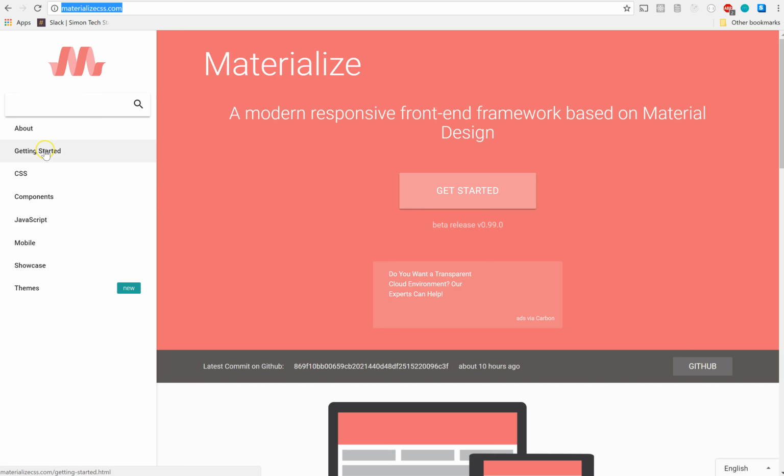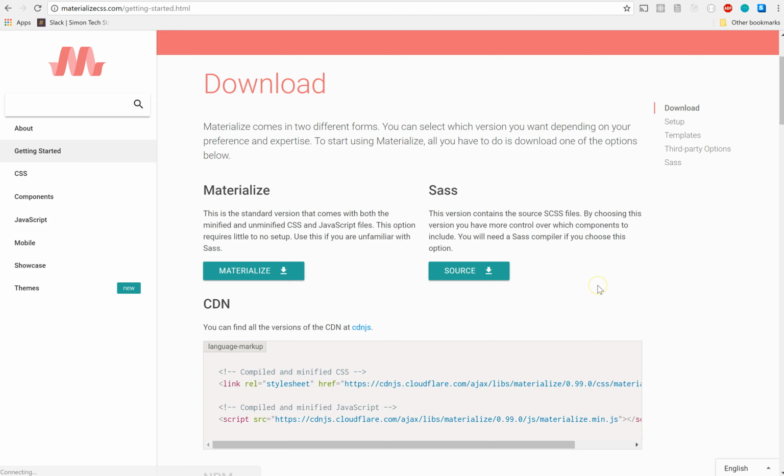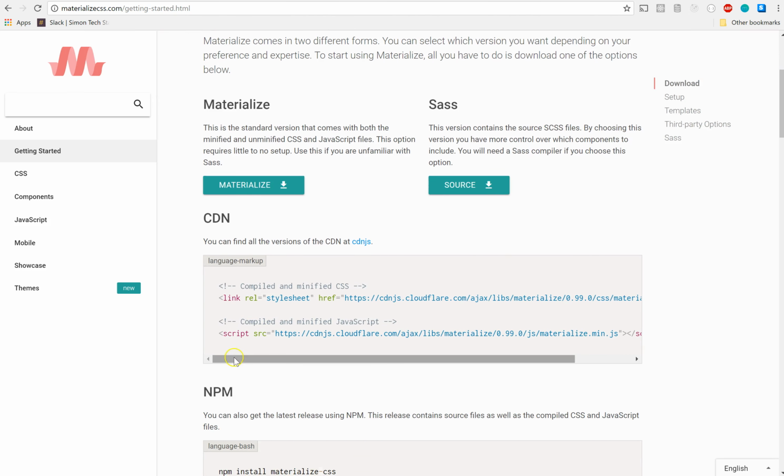To get started, all you need to do is head to Getting Started. They have a CDN right here where you can copy and paste their CSS and their JavaScript. Now, one note: their JavaScript will not work unless you include jQuery as well. They don't let you know that, but you'll see an error in the console if you don't include it. So I'm just giving you a heads up, and I'm going to do that in a second as well.